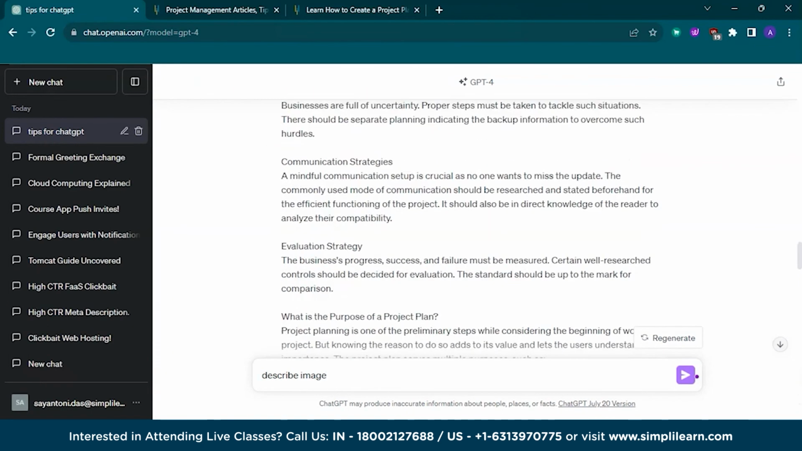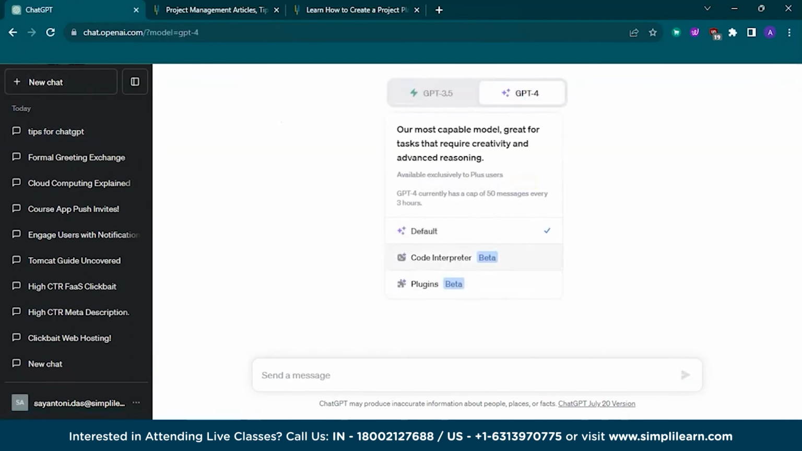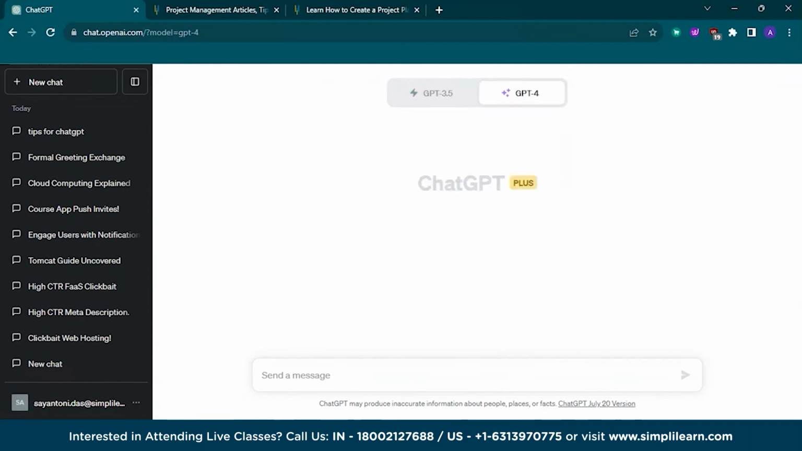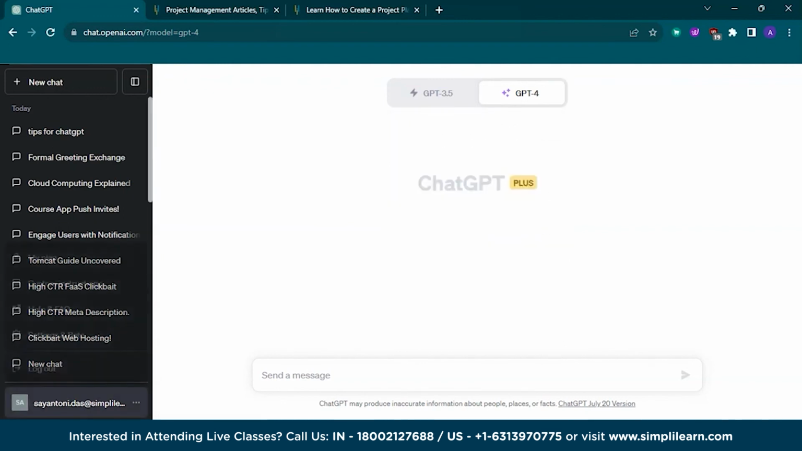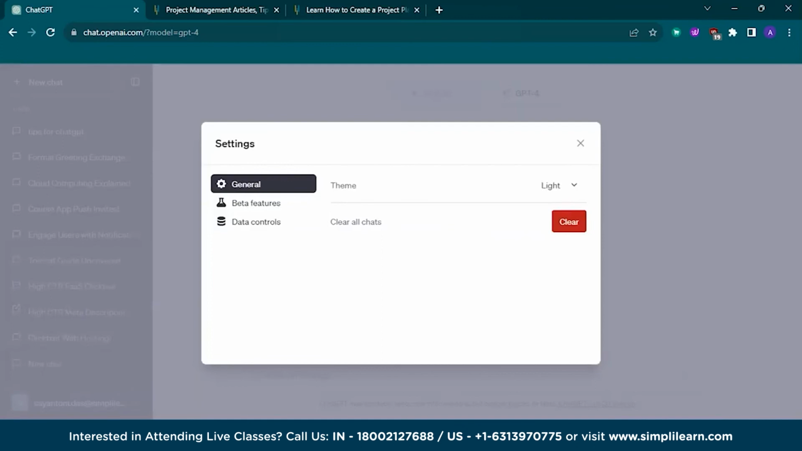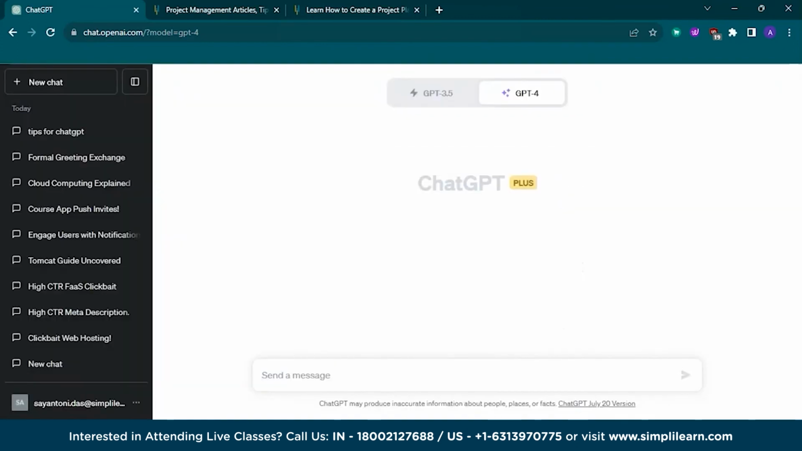And if that is available with you, and currently that is not available with me, that is the beta feature, you would be able to see it here. You can also go into settings and beta and check out if the feature is available for you or not.